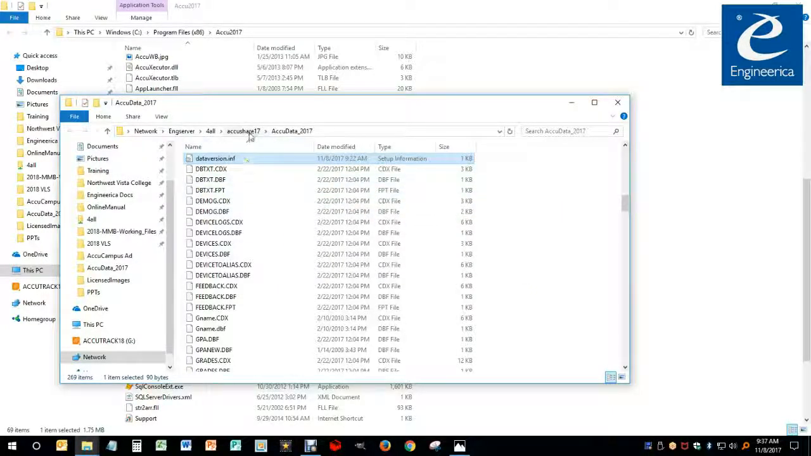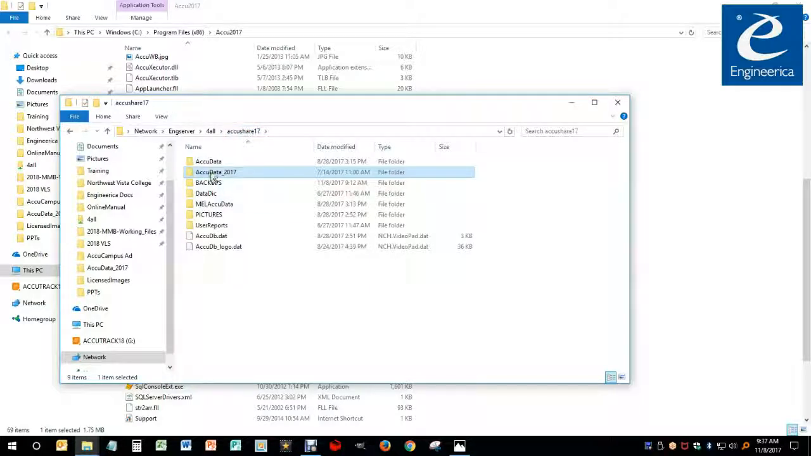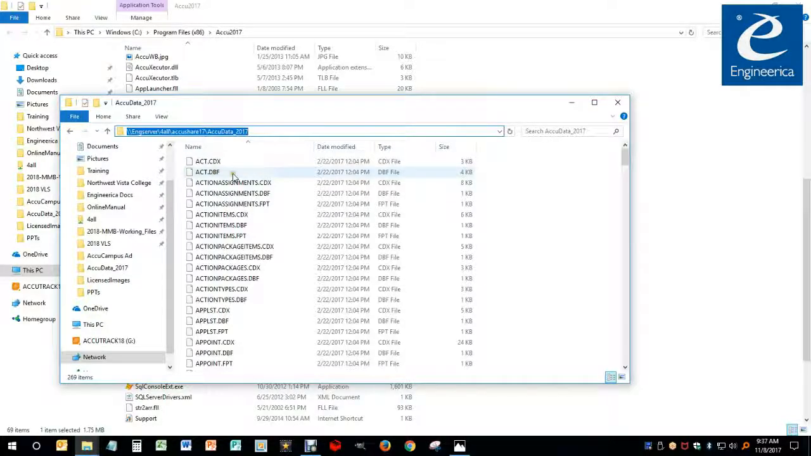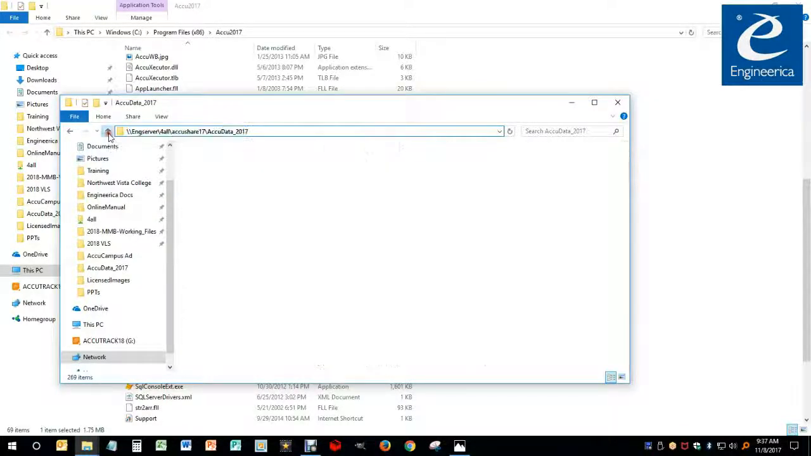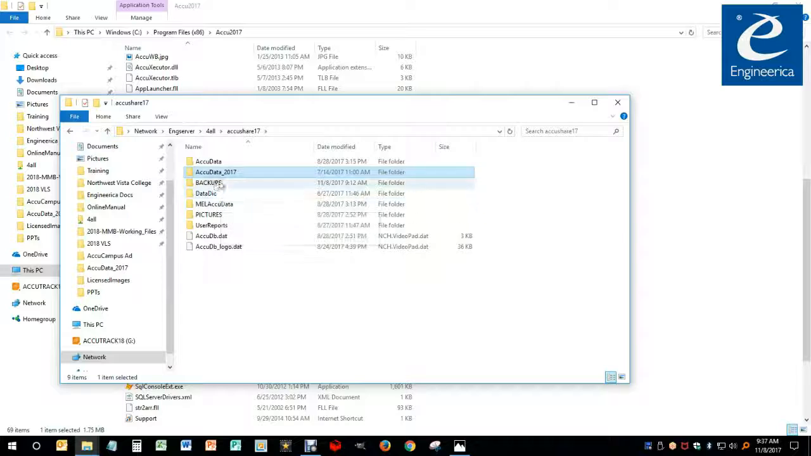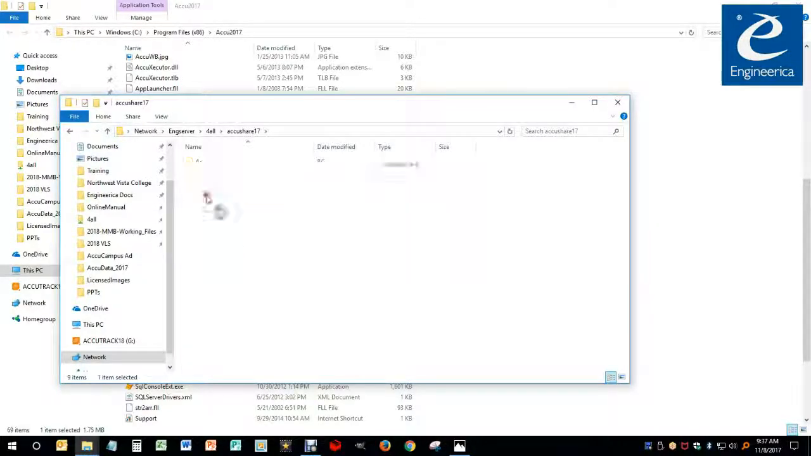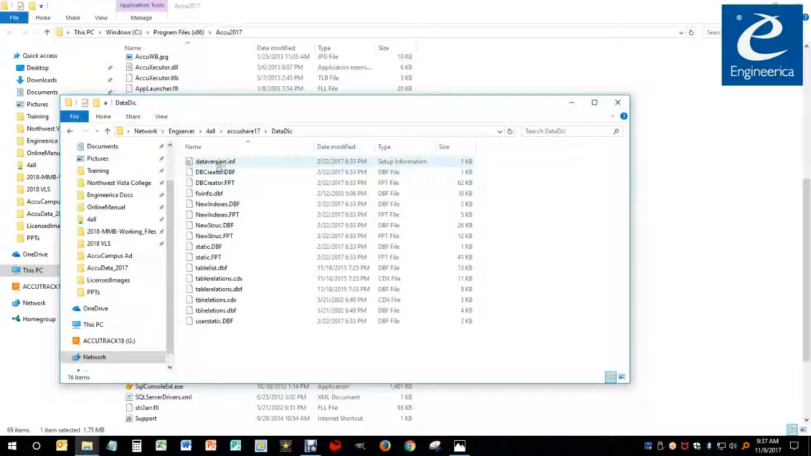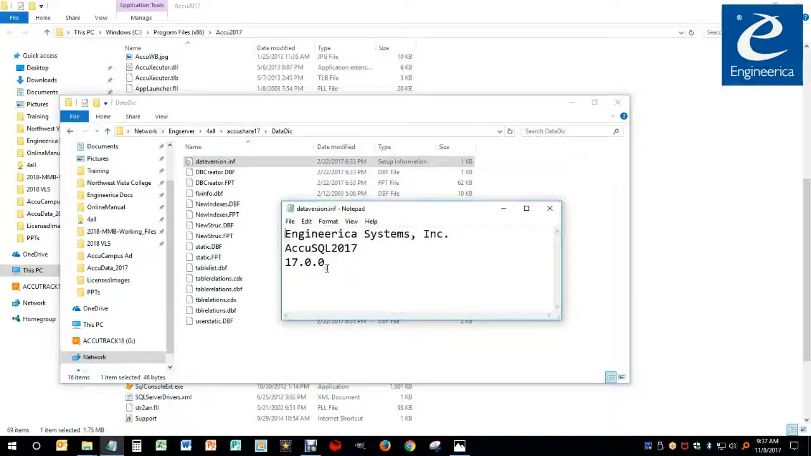So now that I know that this is the database that we've been using, that's the path that I'm going to use when we go to upgrade. So I'm going to go up one folder from that, and you can see we have a data dictionary here. In there I also have a DataVersion.inf, and you can see that matches with what we've seen in the other file.